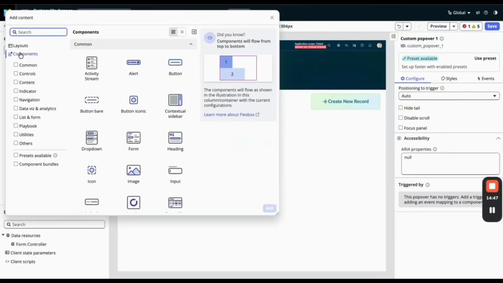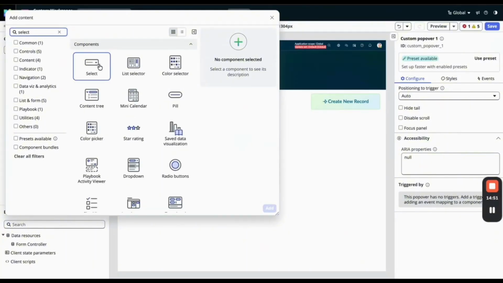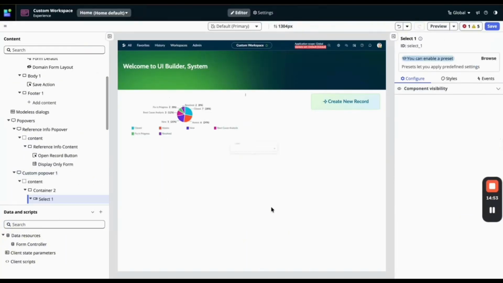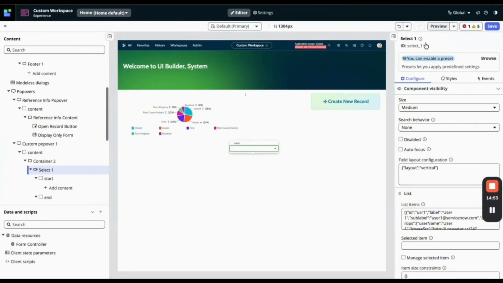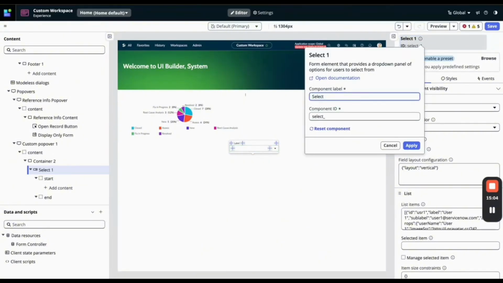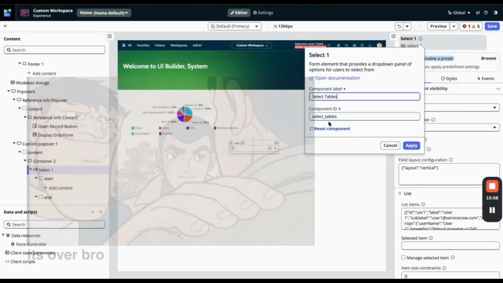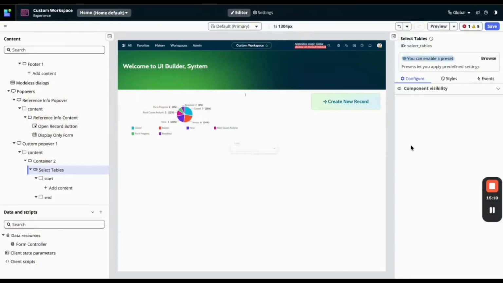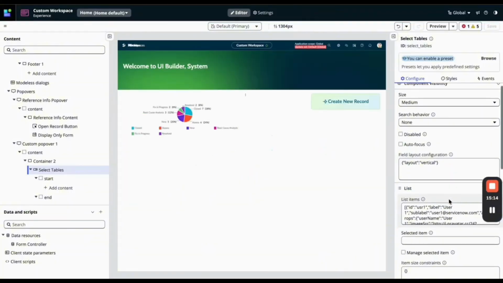So let's click on add content, and we're going to click the select component and add it. Perfect. So this select component, we're just going to rename it to select tables. You guys, my laptop is acting extremely slow. Select tables, click on apply, click on save. Make sure we're always saving our stuff.